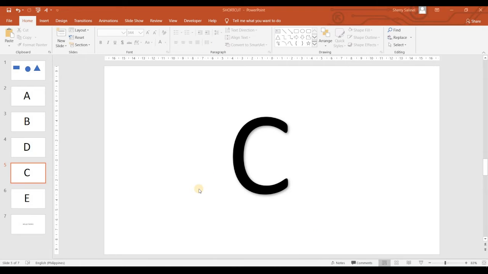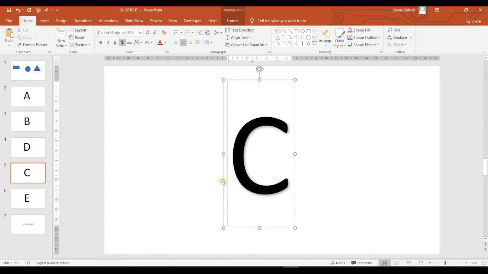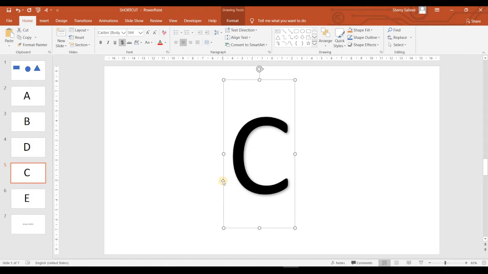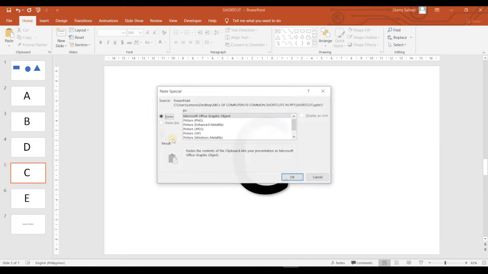This shortcut key opens a Paste Special dialog box. Now to do this, you just need to choose a text box and we need to copy that. So press Control C. And then we are going to paste that anywhere on this slide. Like for example, we are going to put that here, Control Alt V.